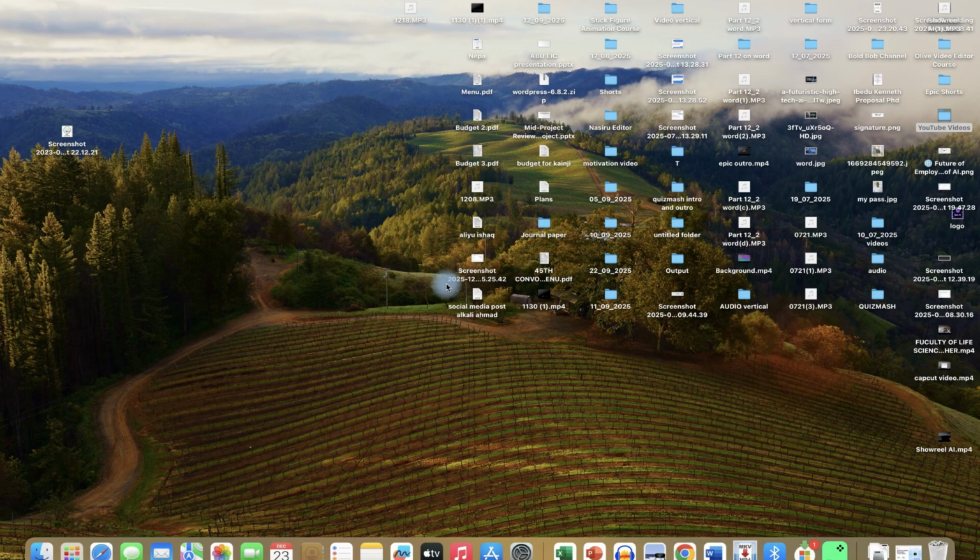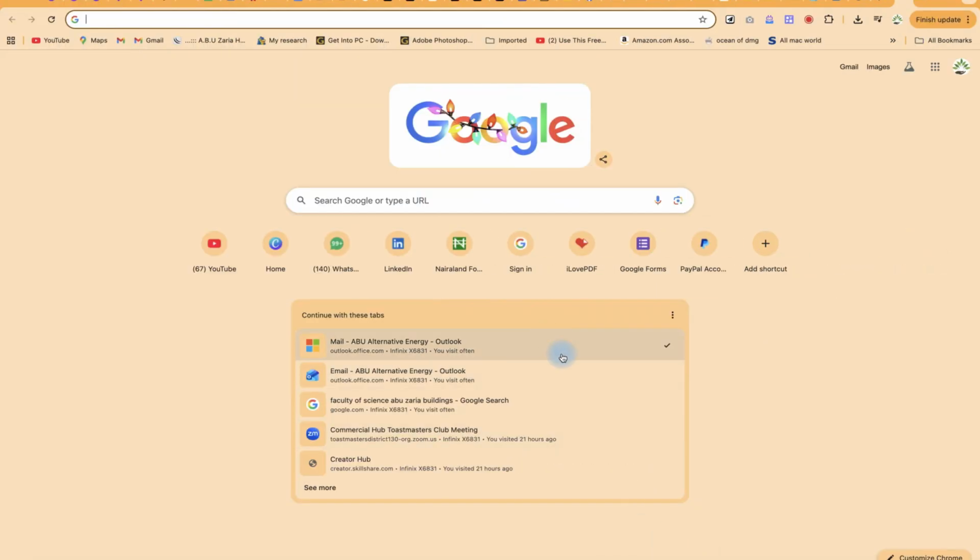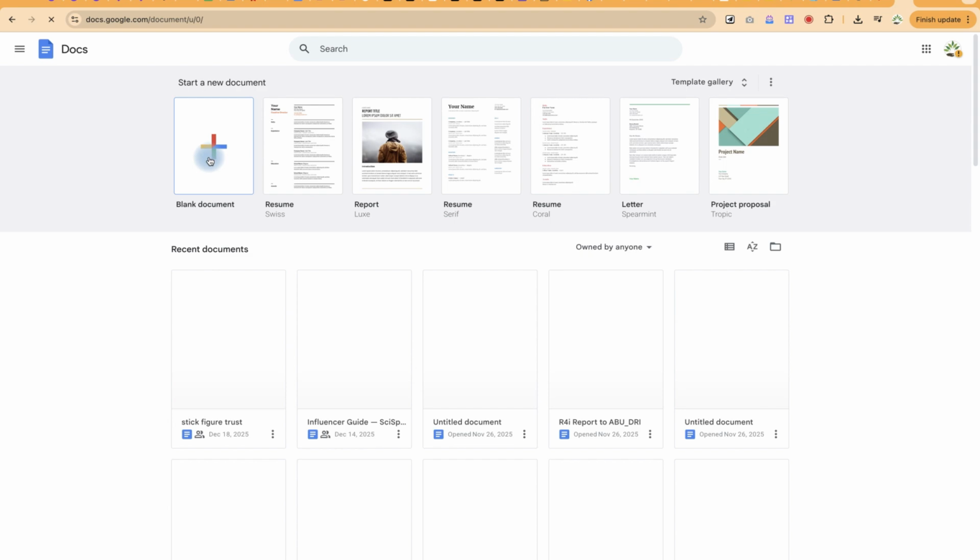In this tutorial we're going to learn how to use Google Gemini in Google Docs. Gemini has been incorporated into Google Docs. You can access that by just coming to your docs at google.com, and then while you are here you can just go ahead and create a new blank page.